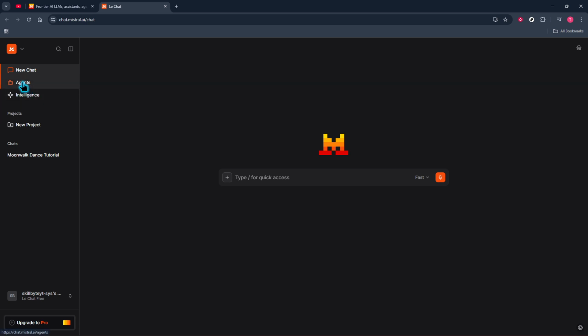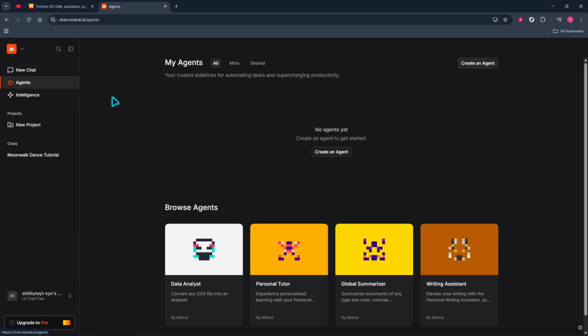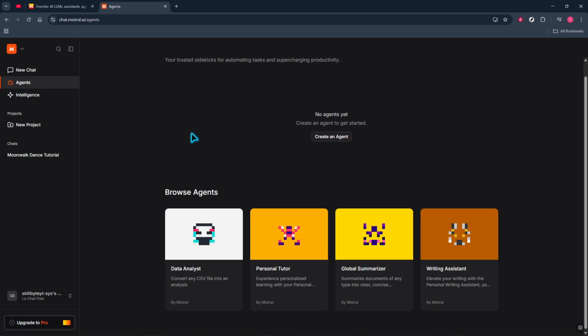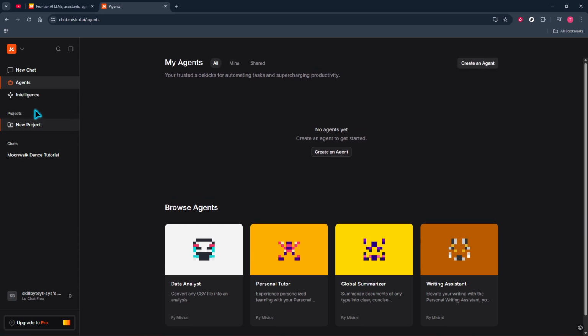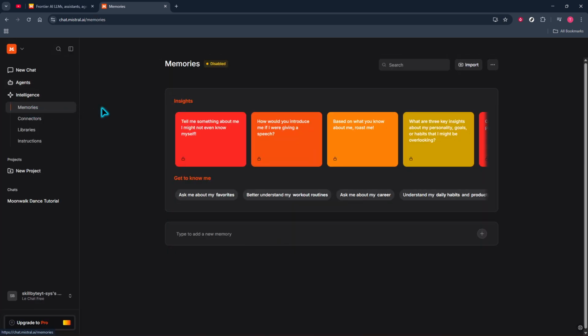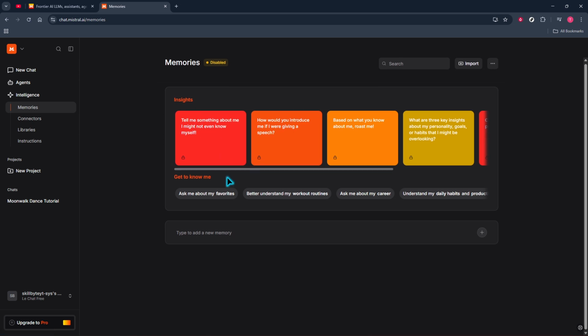Agents are purpose-built assistants with predefined instructions, tools, or settings so you can tailor behavior to a task. Next, open Intelligence. This is where you can review model and reasoning options that shape how your agent thinks and responds. Move on to Memories. Memories capture durable context like preferences or recurring details, so you don't have to repeat yourself every session.